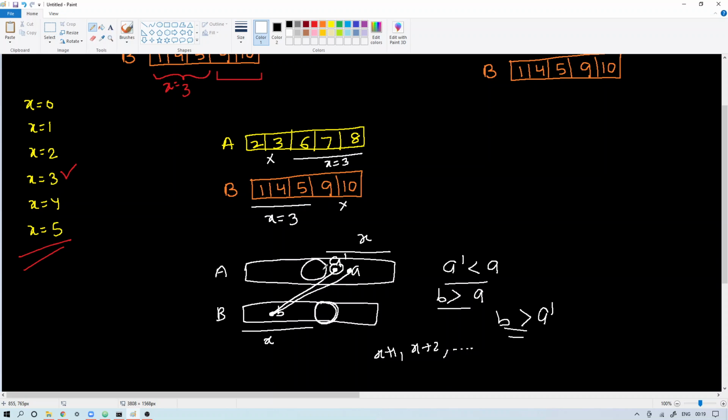So the takeaway from this is, if for some x, the first x and the last x are not accepted, all the other bigger x will not be accepted.